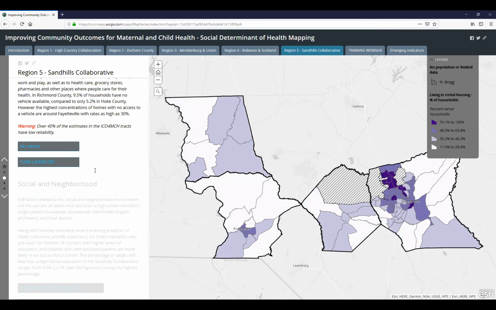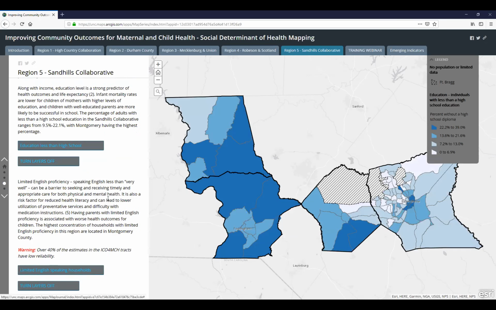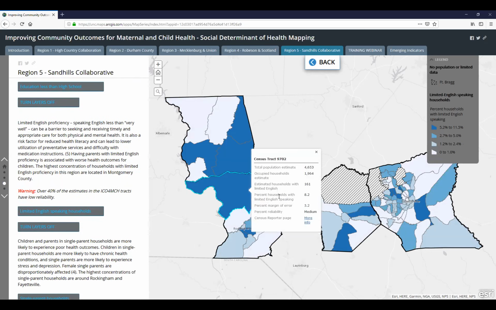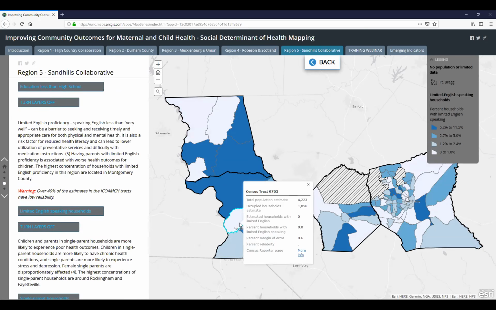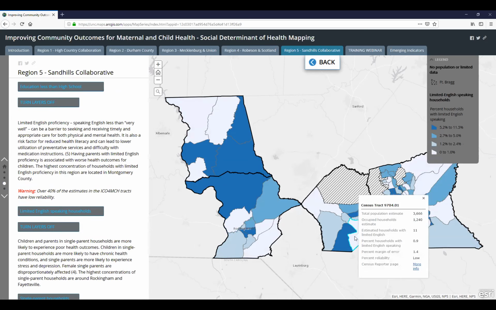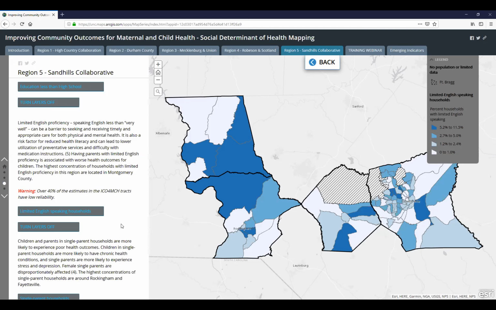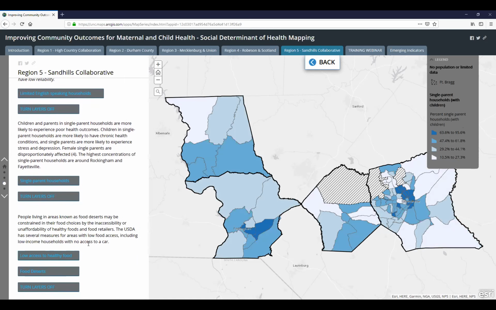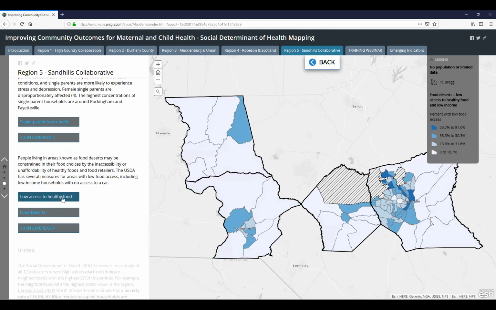So that's housing and transportation. Now we have social and neighborhood, education less than high school, limited English speaking households. This is the final of the 3 indicators that we say use with caution. And here is a good example of that. So some medium reliability estimates. Some of these we have, let's see if we can find one. Here's one where we estimate 11 households speak English less than well, and that's 0.9% plus or minus 1.4, so low reliability. Single parent households, another one, and then the final indicator is access to healthy foods.